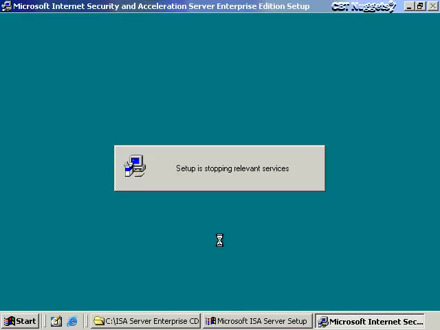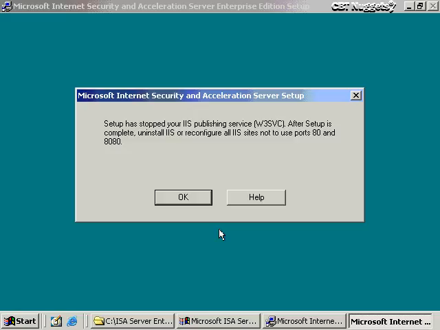I'll click Continue, and it will stop all the relevant services that are running in the background, like if we're running IIS, that will stop, as you can see right here. It does mention that after setup is complete, you should uninstall IIS or reconfigure IIS not to use ports 80 or 8080. There's a key point. ISA server does intercept both of these ports. So if you did have this running as a web server, guess what? Port 80 isn't going to work for you anymore.